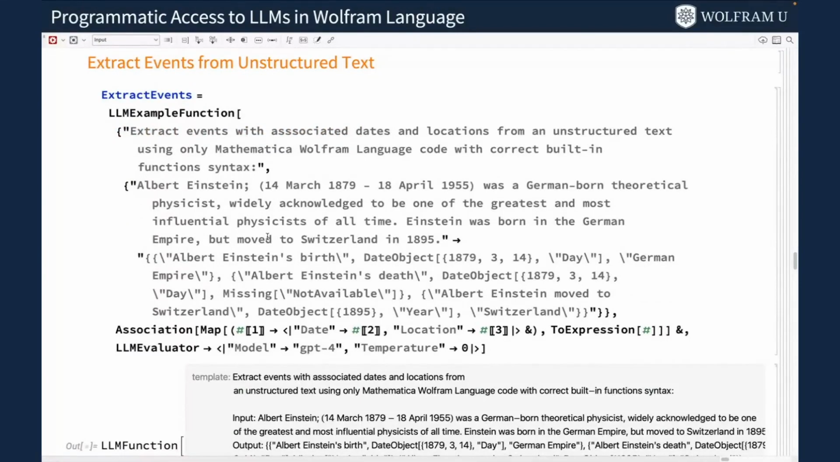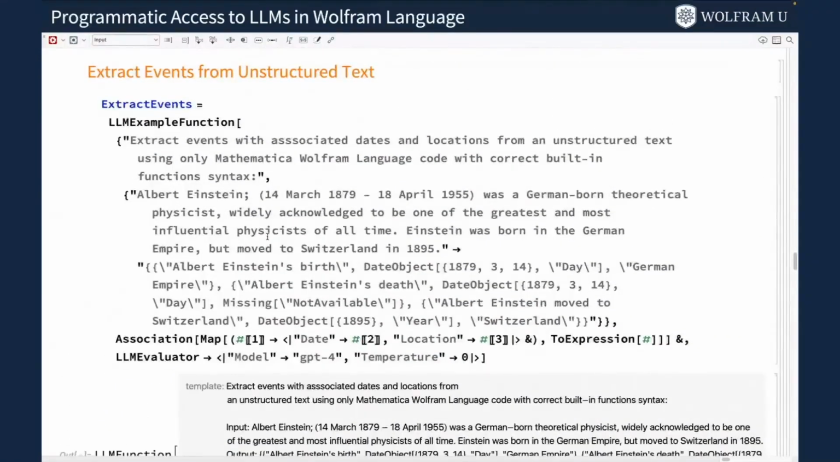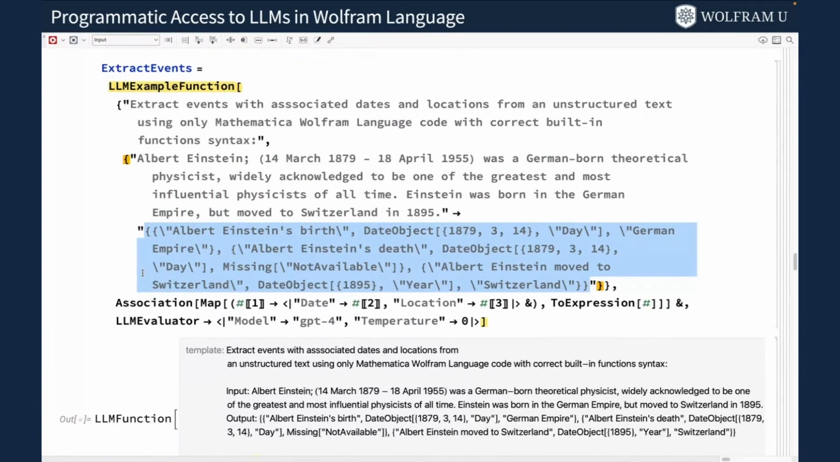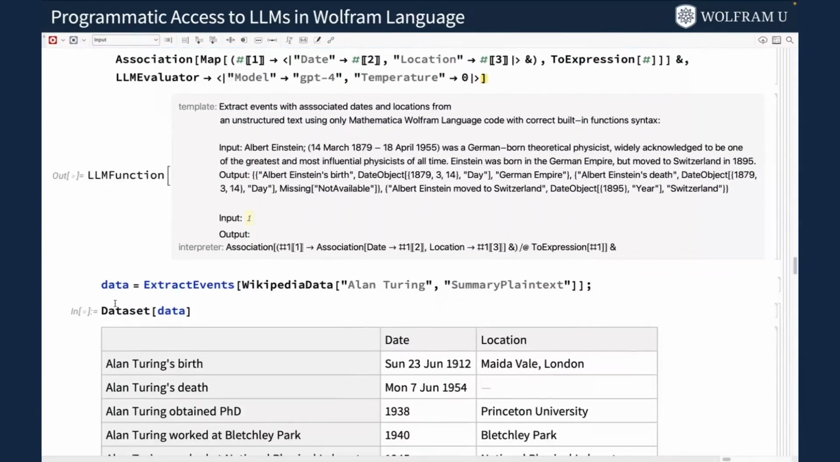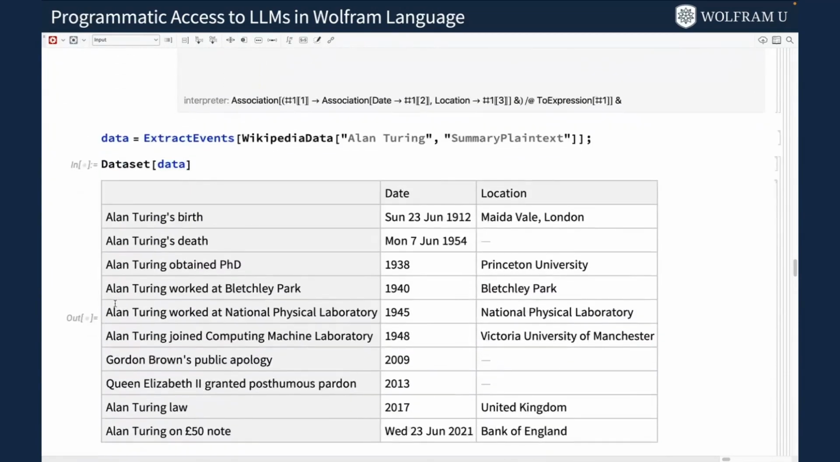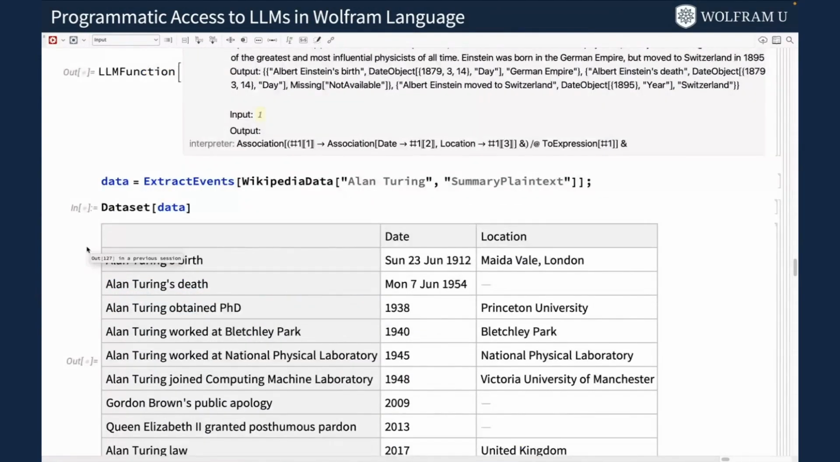Another useful example would be to extract events from unstructured text, like dates, or even the location of the event. In this case, I was using this example in this particular structure, so I would then have this interpreter function to obtain a data set from unstructured text. Here I was again using the Alan Turing Wikipedia article, but this should be able to work on other types of events.